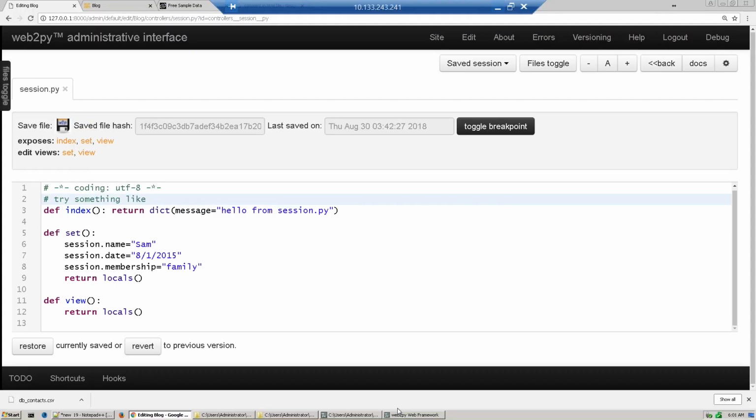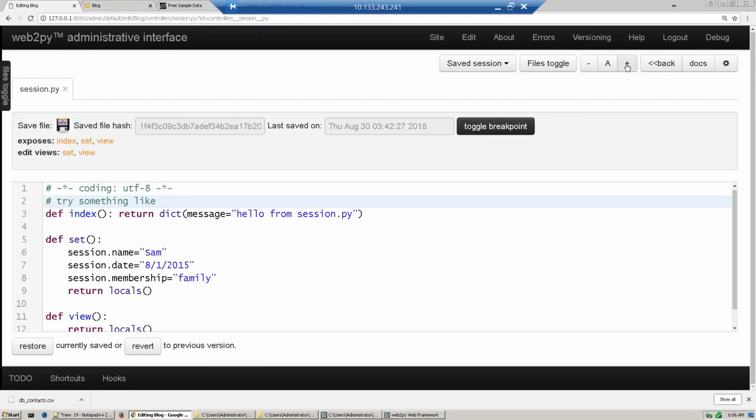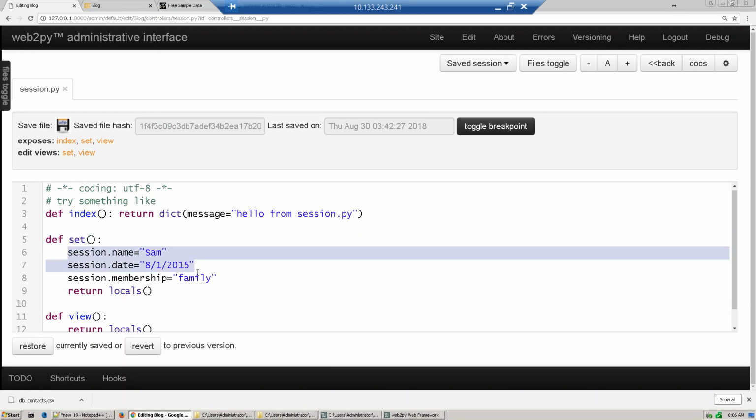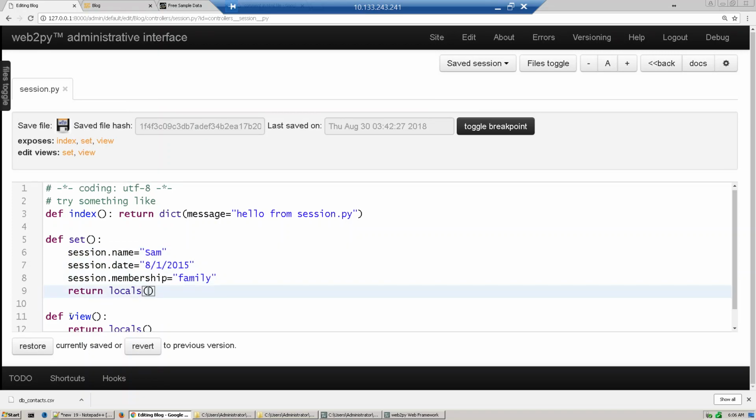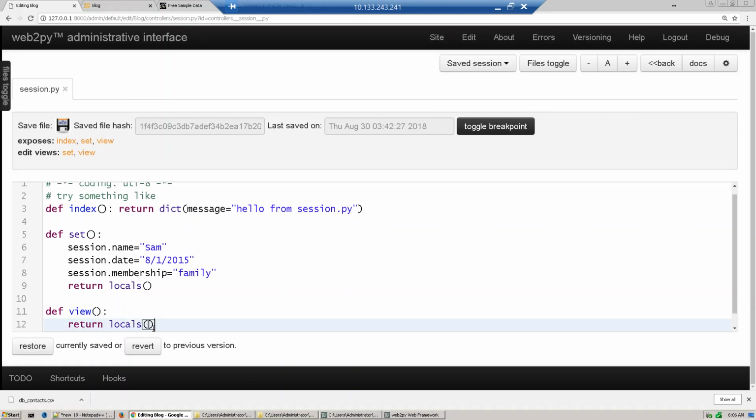For this I have created one controller. In def set, I am setting three session variables: name, date and membership, and returning the locals. And one more function called view, also returning the locals. Now we'll create the views for this.